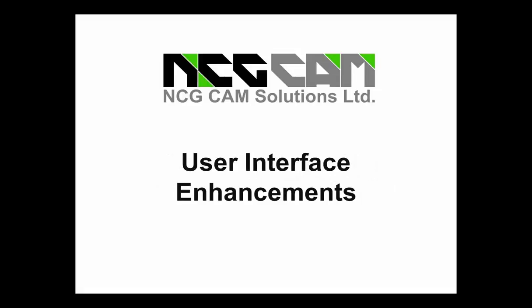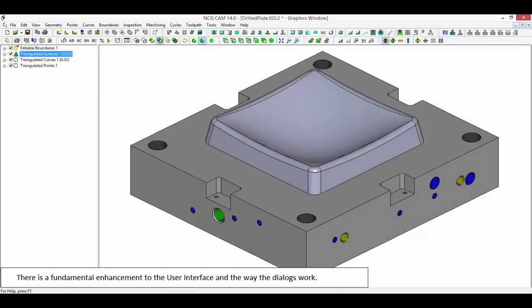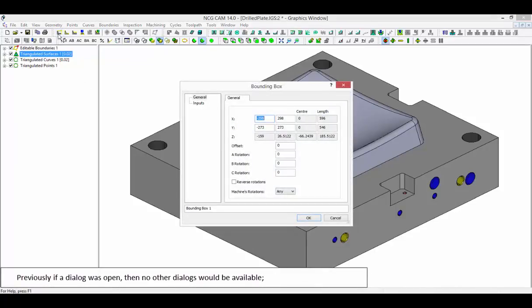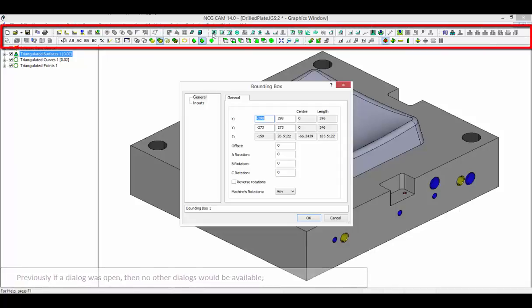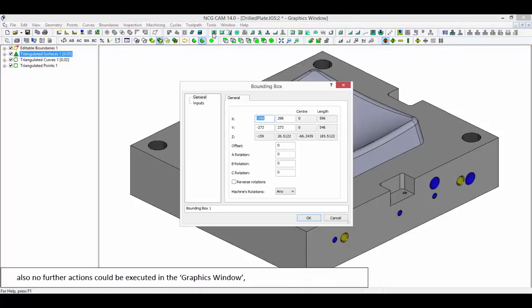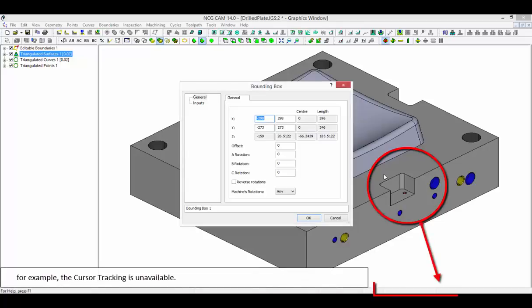User interface enhancements. There is a fundamental enhancement to the user interface and to the way the dialogues work. Previously, if a dialogue was open, then no other dialogue would be available. Also, no further actions could be executed in the graphics window. For example, the cursor tracking is unavailable.